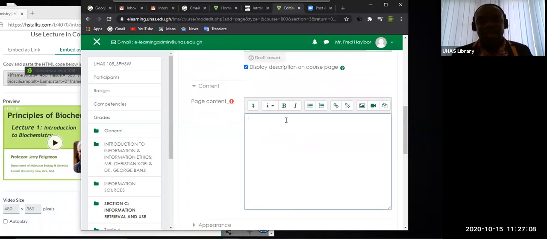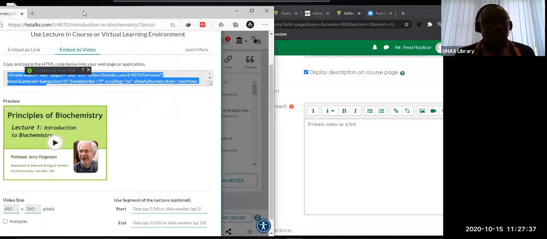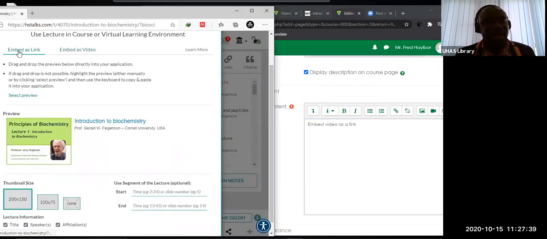Now, when I move down, that is where the main content is represented. So within the main content, I want to use the second option. So embed video as link, embed video as a link, and then I enter. Now this time, don't forget, I am not embedding a code because I do not want to play it within the course environment in Moodle, all right? I want students to just click on the link and then go into UHAS Talks environment to play it there. So here, again, since drag and drop is not possible, I select embed as link. And then I click on select preview.